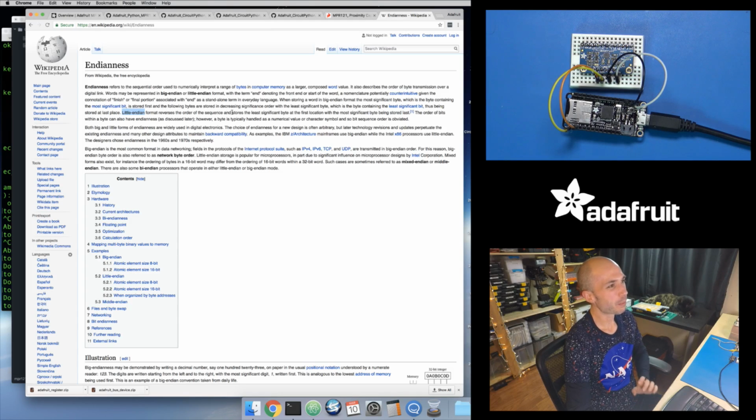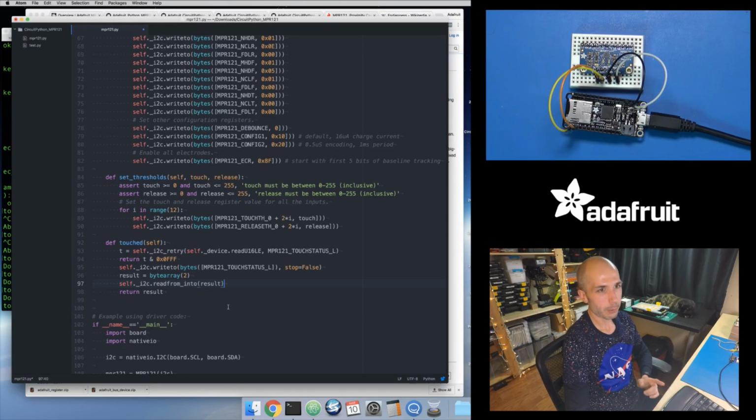Anyways, little endian reverses that, so the least significant byte is in the first location. So my low 8 bits are first, and my high 8 bits are second. And this is important because I need to reconstruct this 16-bit value.